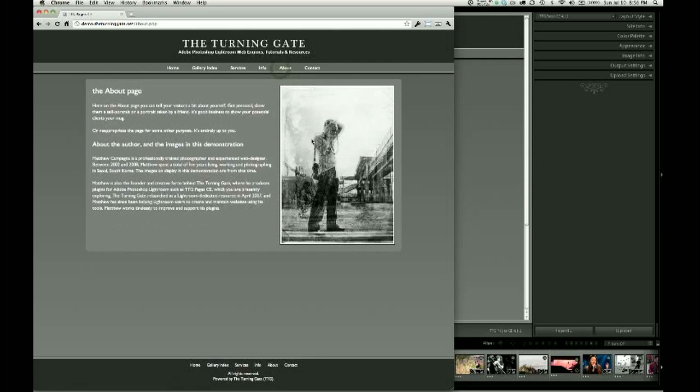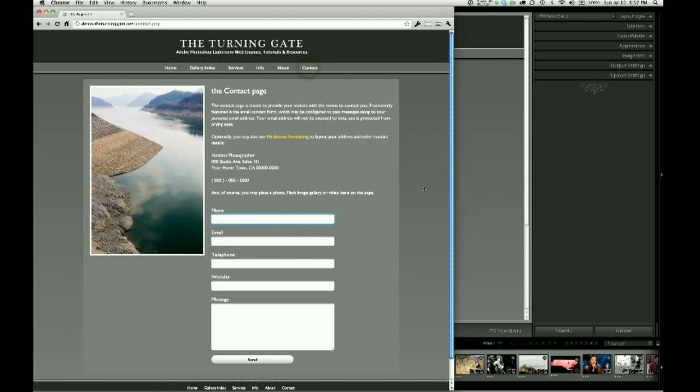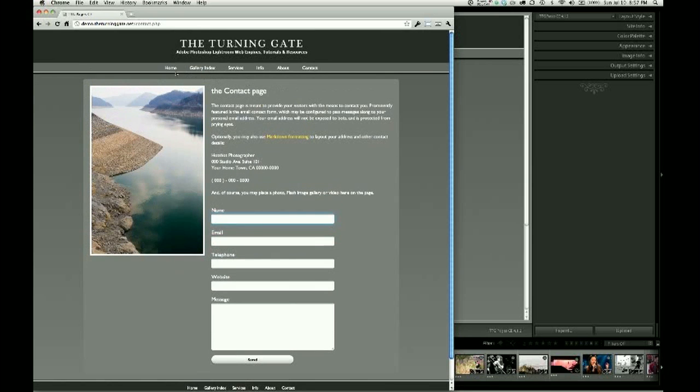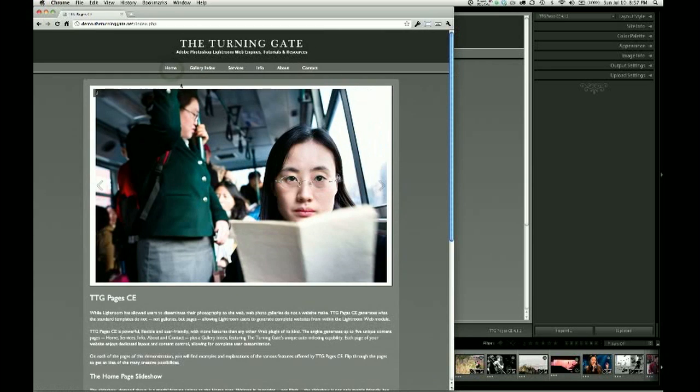On the About page, this is a still image, and you can see we've changed the layout. Our image is on the right, text is on the left. And finally, on the Contact page, again, you can put still images, Flash galleries, video here, and there's a contact form where people can email you from your website. So that's how things look here on a desktop browser.